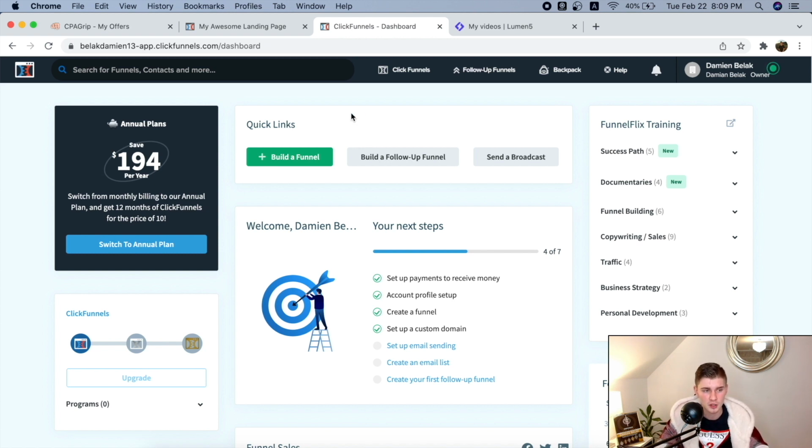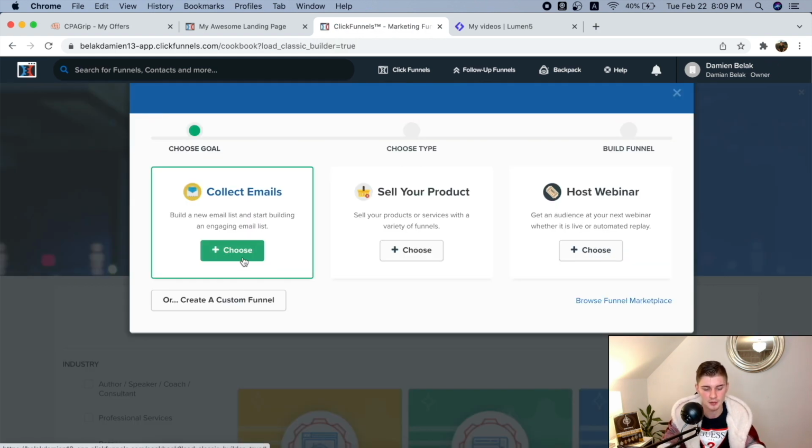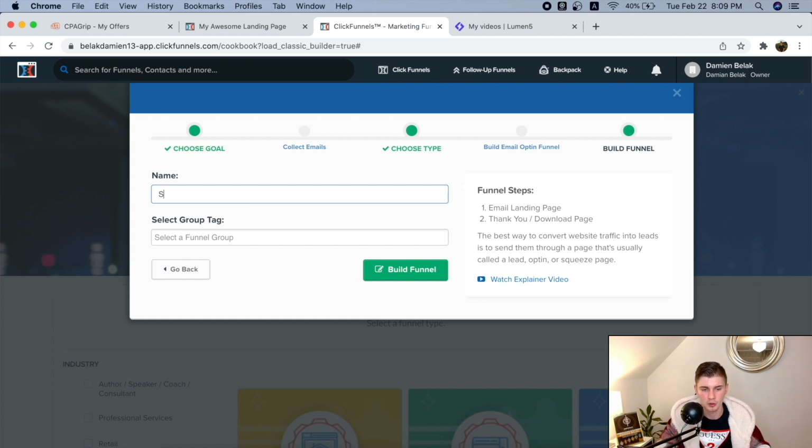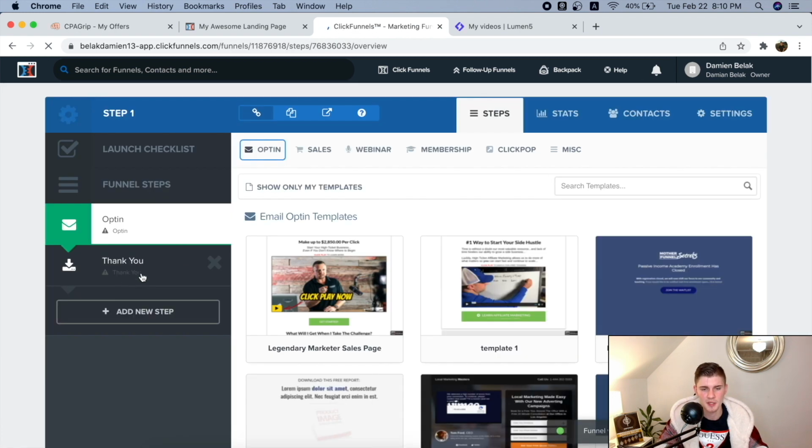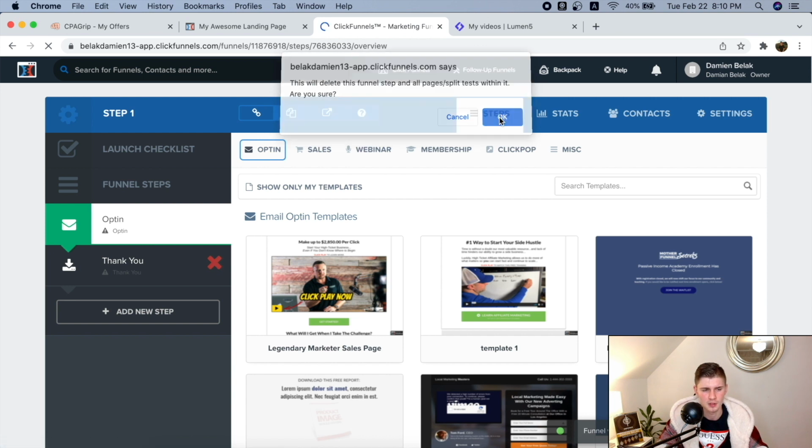So the first thing you want to do is go to your back office, click on build a funnel, click on collect emails, and name this step number 1. Okay. Now here you can delete this because we're going to be duplicating our funnel step.